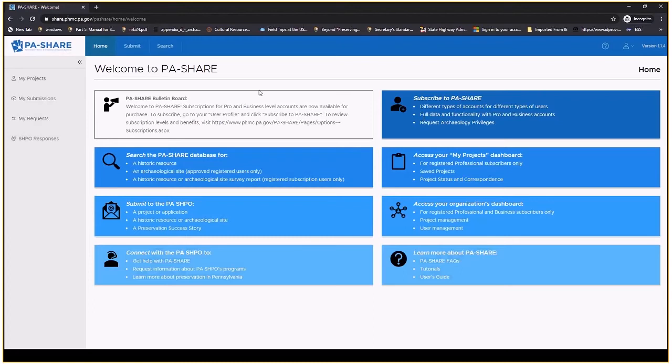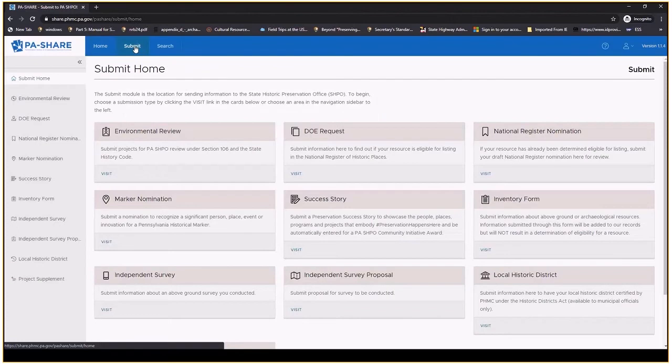If you have a new environmental review project, from the home screen, you want to click on the Submit button here at the top. Then you're going to go to the Environmental Review wizard to enter your project.